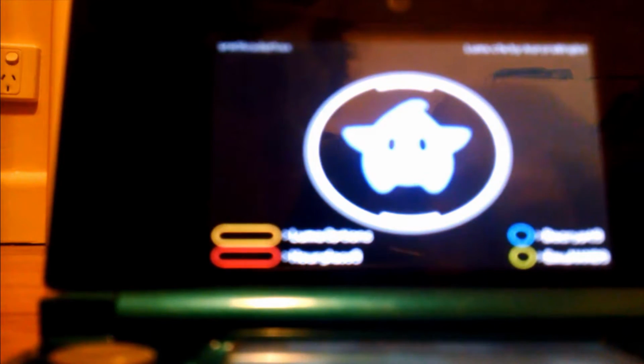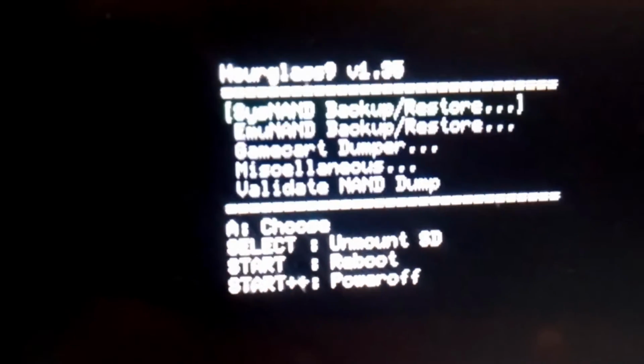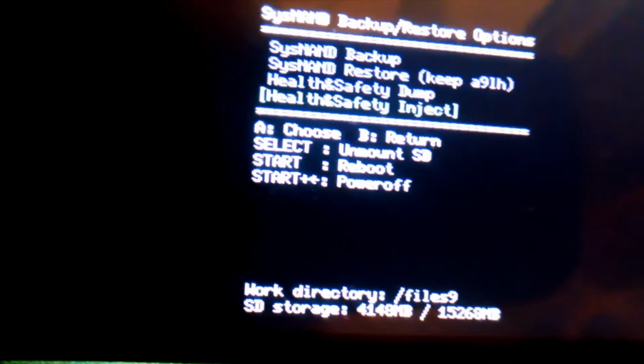Okay guys, so once you have gotten everything on the SD card, you are going to want to hold down start and the power button to launch into Hourglass 9. Now you won't see that splash screen, but that's fine. So, once this camera actually focuses, you are going to want to select SysNAND, Backup and Restore. And then from there, you're going to want to select health and safety dump. Now this will pretty much create a backup of your health and safety app, but if you don't want to back it up and you just want to have FBI there, then just click inject. But I already have FBI, so I'm fine with that.